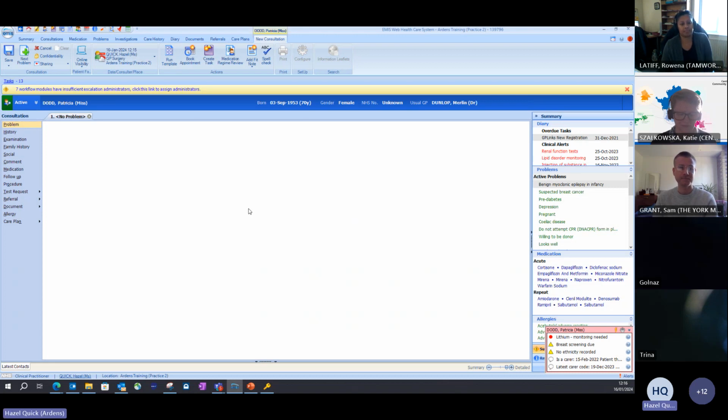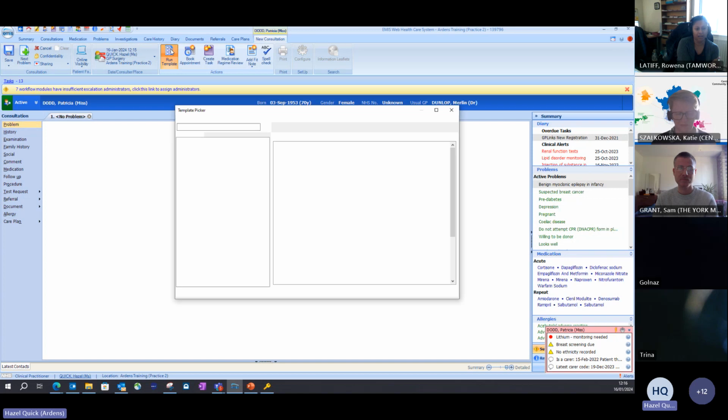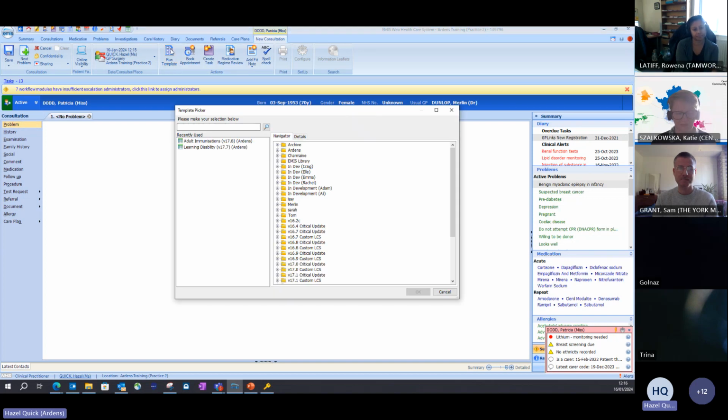I've got my open consultation and we want to go and see what templates are available. Up on the ribbon, you've got the run template option. And when you select it, it opens up your template picker screen. This is user specific, so every one of you is going to see something different inside here.